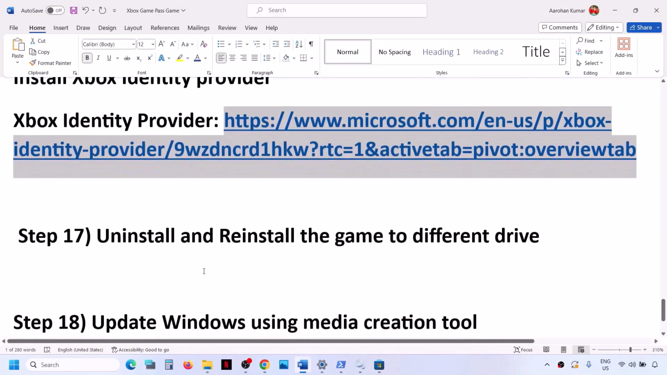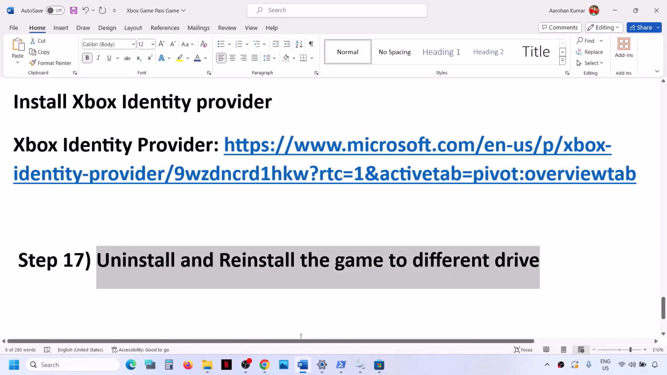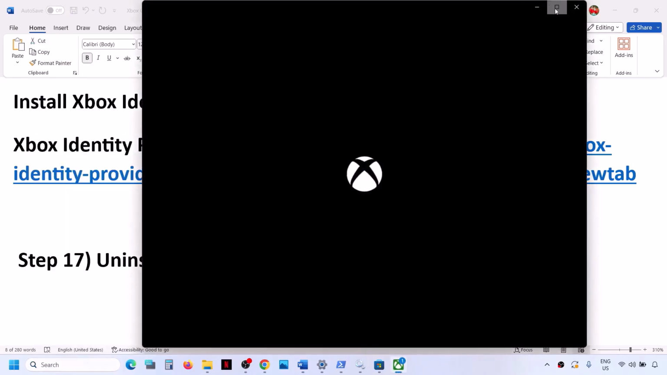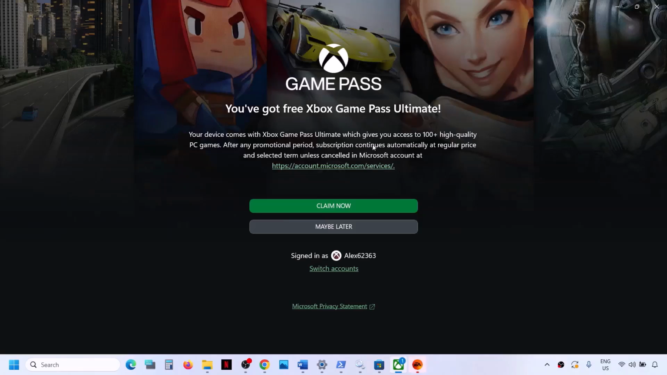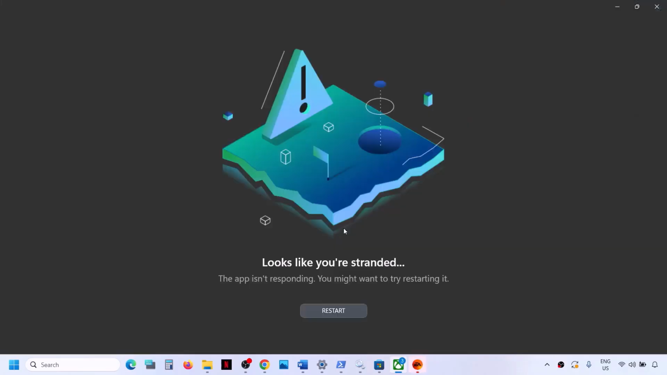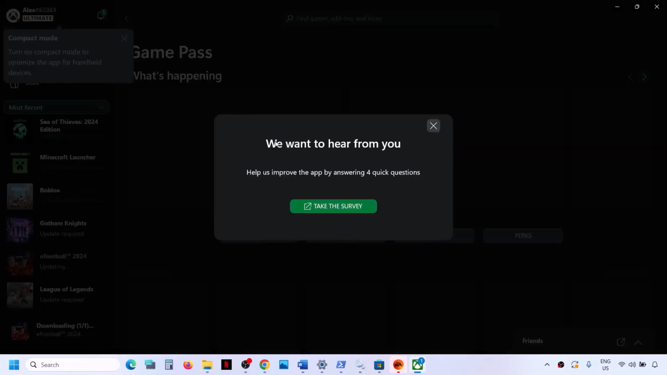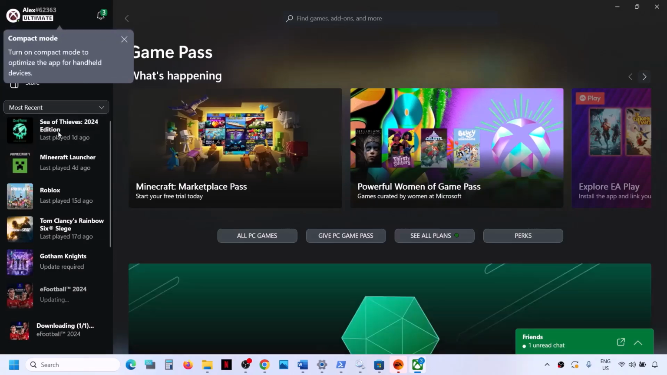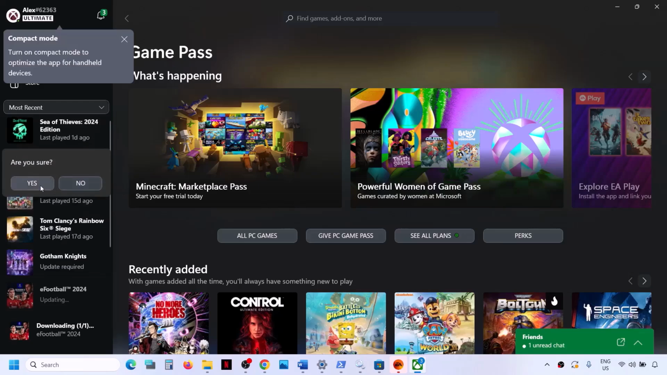The next step is to uninstall and reinstall the game to a different drive. So if nothing is working, you can open Xbox app or Microsoft Store, and then you can try to uninstall the game and then reinstall the game. You can simply uninstall and reinstall. So go to Xbox app or Microsoft Store, and you can make a right click on the game and then click on uninstall, yes.